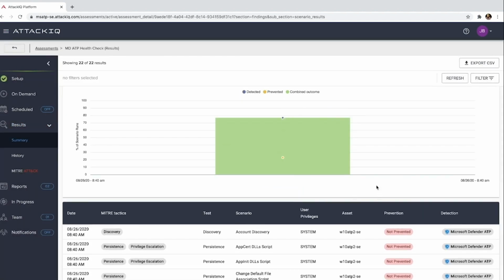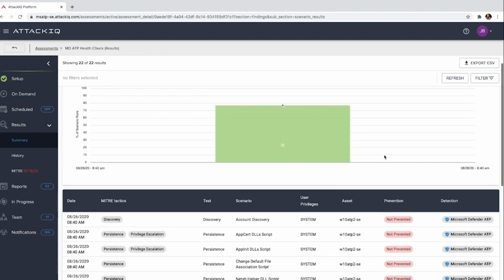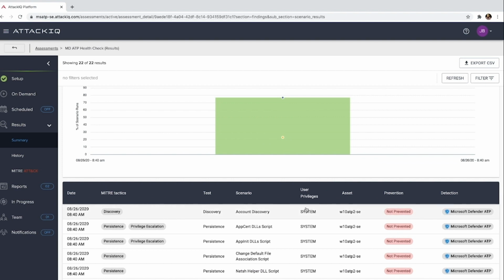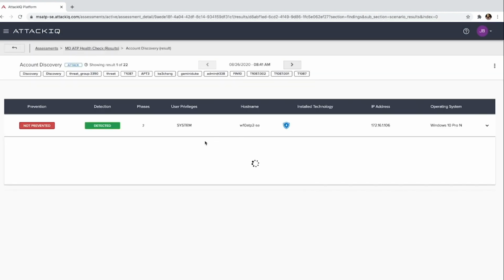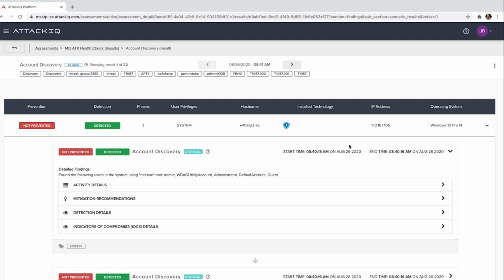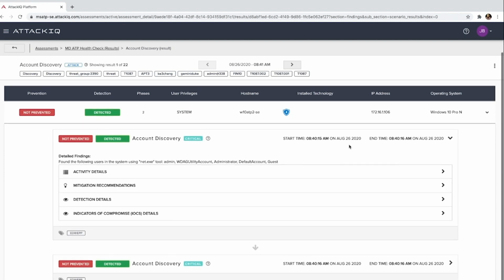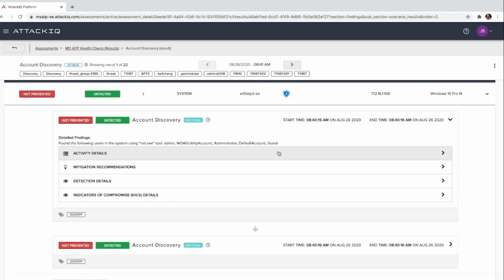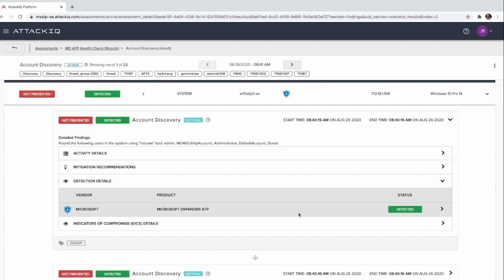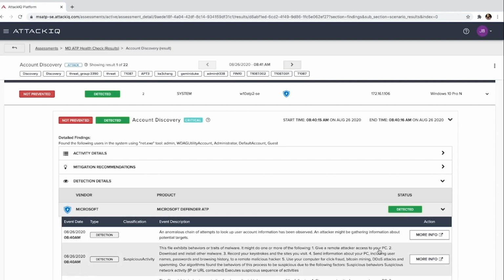From here, we can see what our combined output looked like from the perspective of both prevention and detection. And we can take a look at individual results to see what it is that we're able to observe from the perspective of Microsoft Defender ATP based on the behavior that we generated. As we can see here, Microsoft Defender ATP was clearly able to identify account discovery. Our use of nettools.exe prompted detection from the Defender ATP side that clearly identified this as malicious activity.